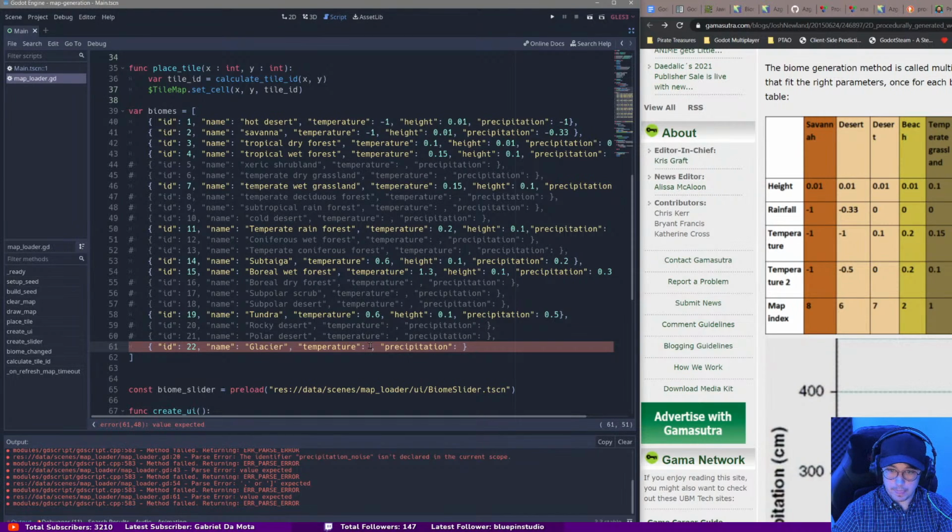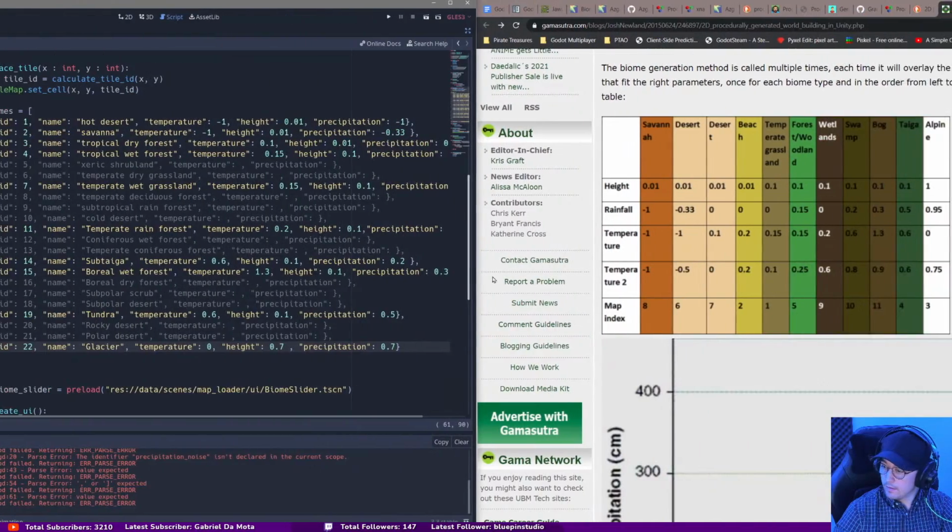So we have temperature 0, which is not possible in our case. No, it is possible actually, if you use the range from 0.0 to -1 to 1. But we will test and see if we can make it look good. We have height. That's 1 in this case, for whatever reason. I'm going to set it to 0.7. Precipitation is going to be rainfall, which is 0.90. Let's say 0.7. Okay, let's see.